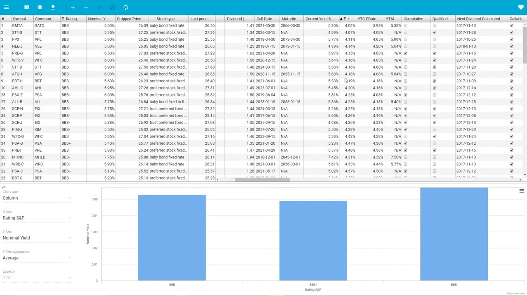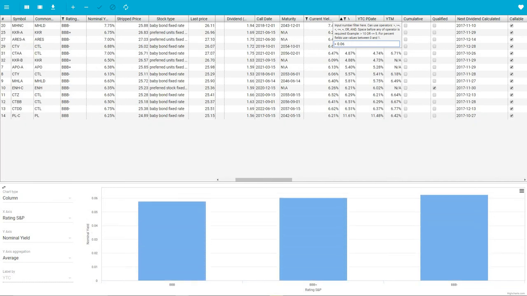If you want to go one step further, you just go and say I want the current yield to be higher than 6%. And these would be all the ones that have current yield higher than 6% and U2CO higher than 4%.